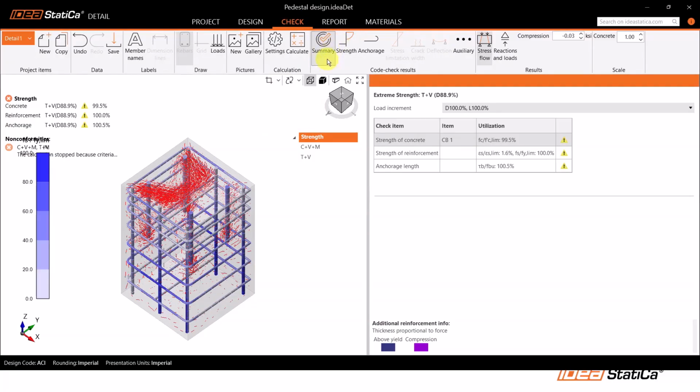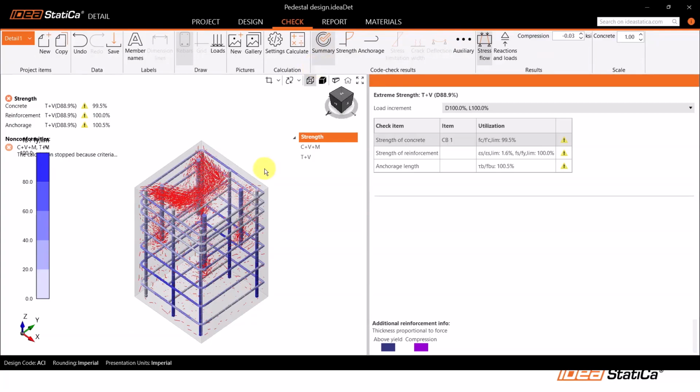So we control the different results from this ribbon. And the first thing that we are looking at is this summary. So you will see these red lines representing the compression stresses on the concrete, and then the tension stresses are represented in the reinforcement, okay? Because that's how we are transferring the forces in this system. Through this steel reinforcement, we are transferring the tension forces, right?